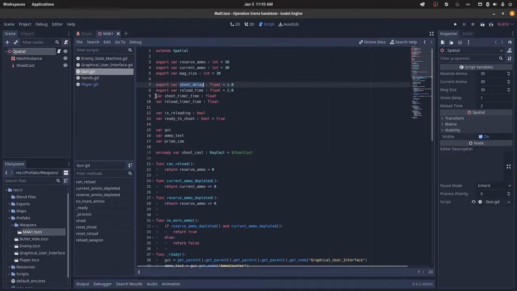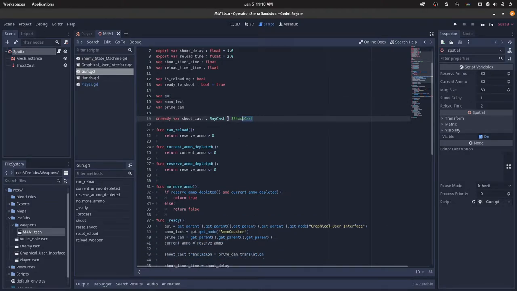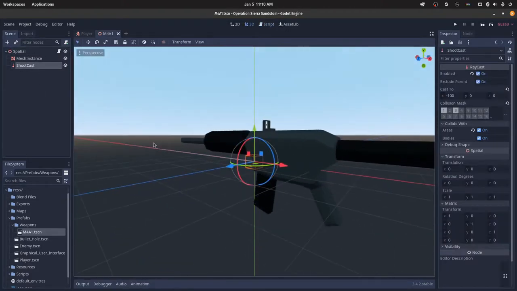These two float variables down here, shoot timer time and reload timer time, are the variables that are actually going to get modified. Then we have two bools: is reloading, which gets set if we are currently reloading, and ready to shoot, which we set to true on start. Then we have three other variables, which are just nodes; I haven't assigned them a type yet. We also have an onready variable, shootcast. We're making a raycast node and setting it equal to $shootcast in our scene.